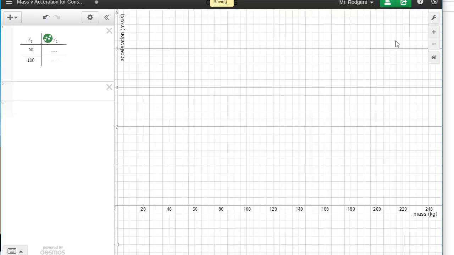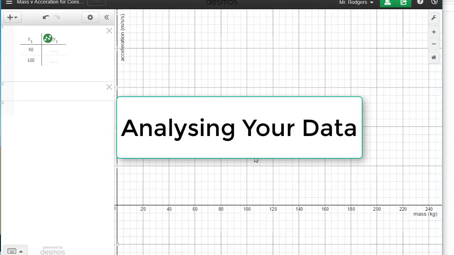Okay, and we would save that, and you would use this share graph button up here to share the graph with me. And so make your graph in Desmos, make sure that you save it, and if you're using OneNote, good for you, and take a screen snap of your graph and put it in OneNote.